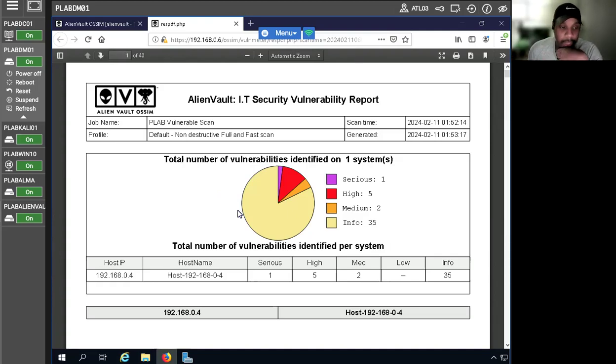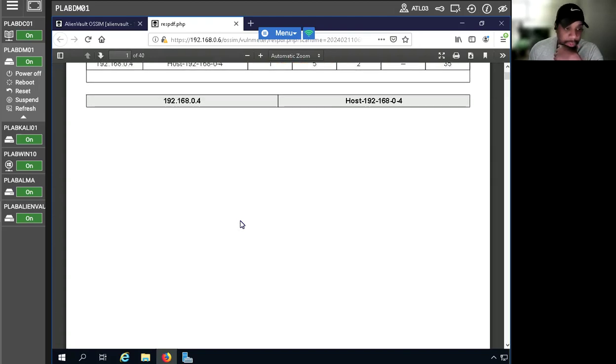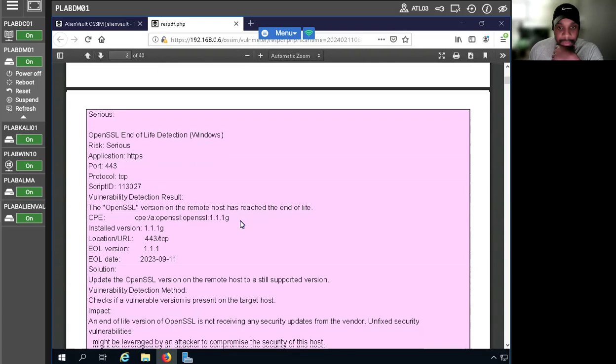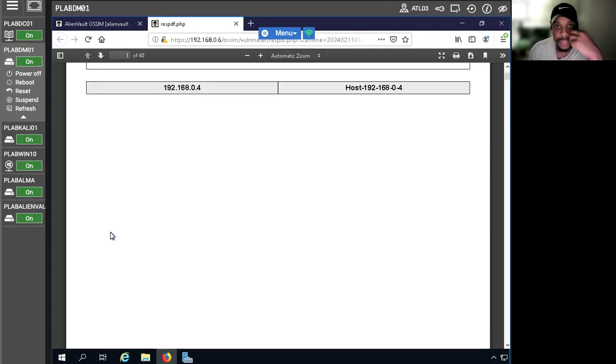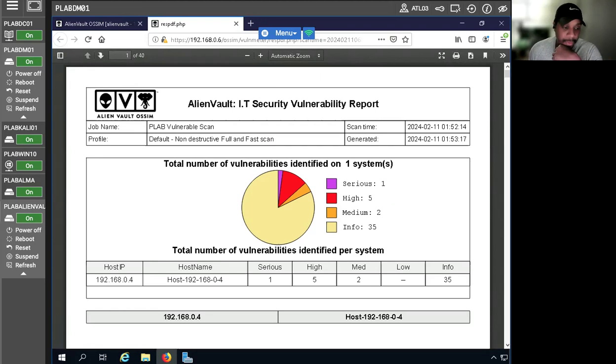And in a report, it may suggest rectification of the vulnerability, which is also generated as well, right? So we have a serious one here, end of life for the OpenSSL, the Open Secure Socket Layer, nonetheless. But I just wanted to showcase how AlienVault could be used with DVWA in order to conduct a software vulnerability scan using AlienVault here.